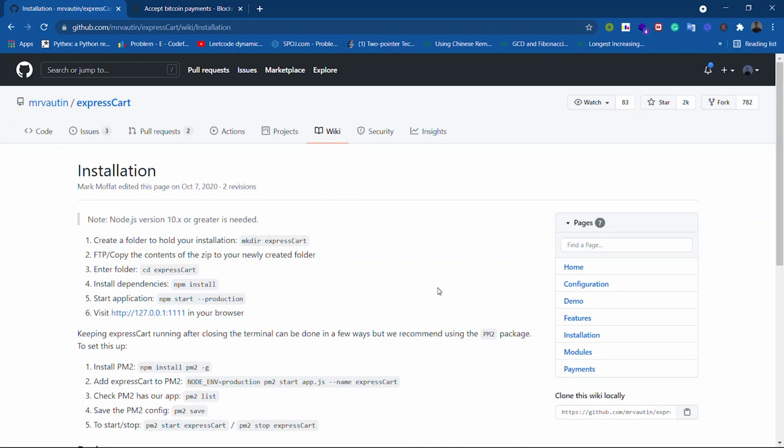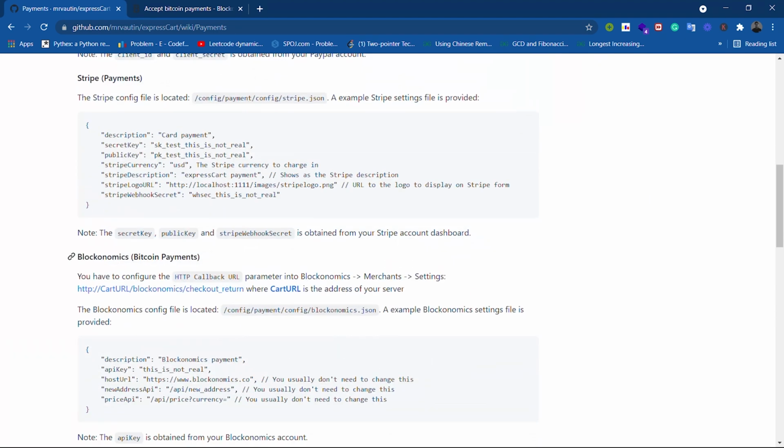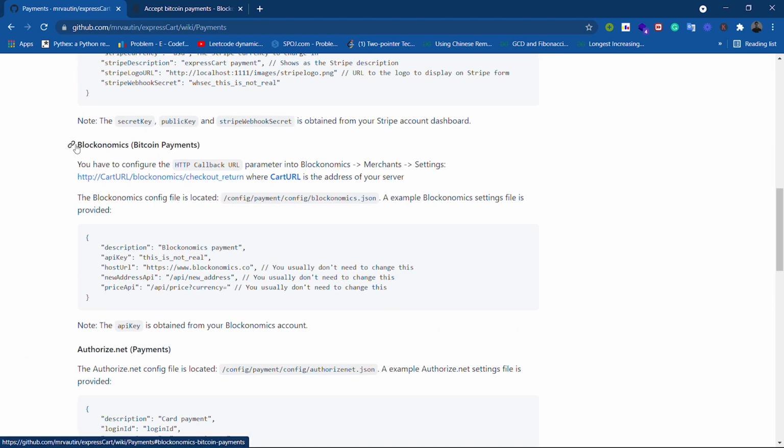To do the installation, you can come into the wiki, select installation, and follow the first 6 steps. After you complete the installation, you will be able to run ExpressCart on your local machine. Now the configuration of Blockonomics. You can come under the payments, and there you can see a configuration specified for Blockonomics. But before doing that, you have to apply some changes to your code so that you allow Blockonomics as a payment gateway for the users.